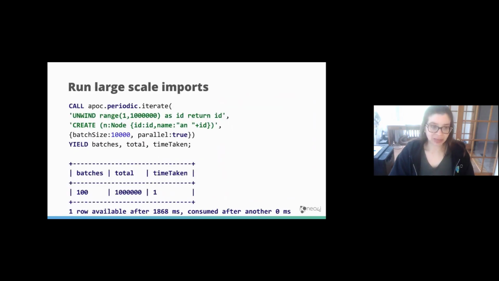And so here's an example of this. We have our call apoc.periodic.iterate. In this case, we're just going to do something really simple. We're going to create 1,000,000 nodes. So unwind numbers 1 to 1,000,000 as the ID, return each one of those. For each one of those numbers you get back, we're going to create a node with an ID of that number, and then run this in batch sizes of 10,000. So it won't actually run 1,000,000 statements. It will batch these up and group them into chunks of 10,000.